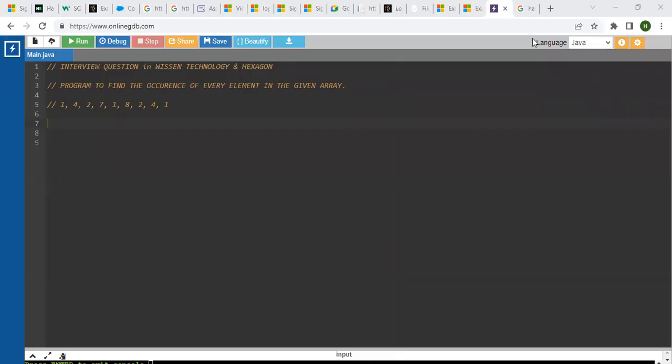So hi all. Today I'm going to discuss a coding question which was asked to me in one of the interviews at Wissen Technology and Hexagon. The question is: write a program to find the occurrence of every element in the given array.